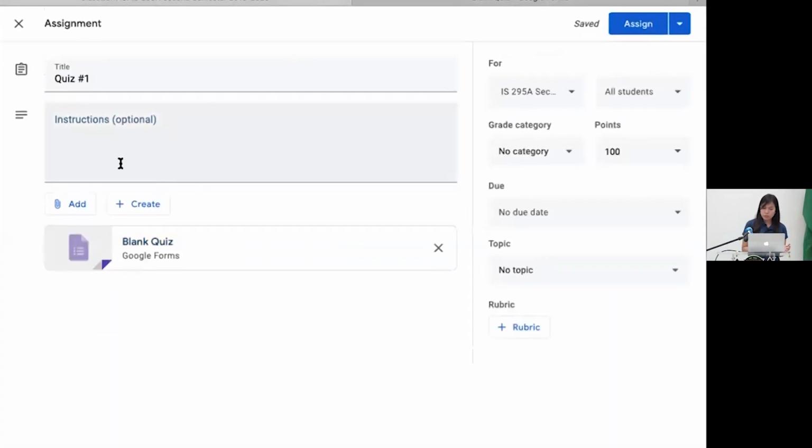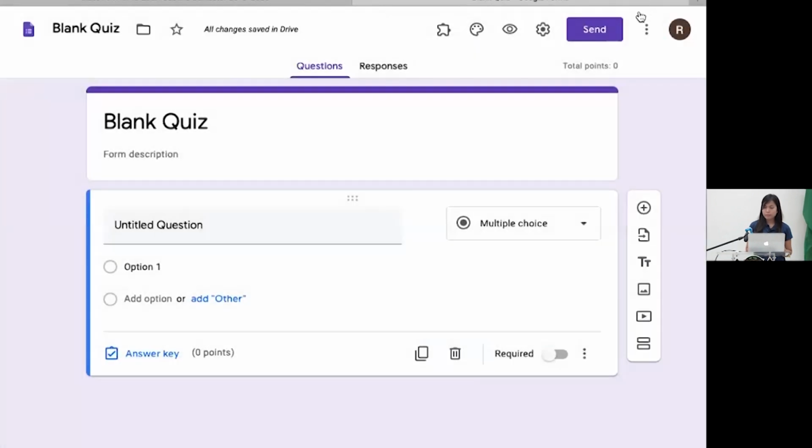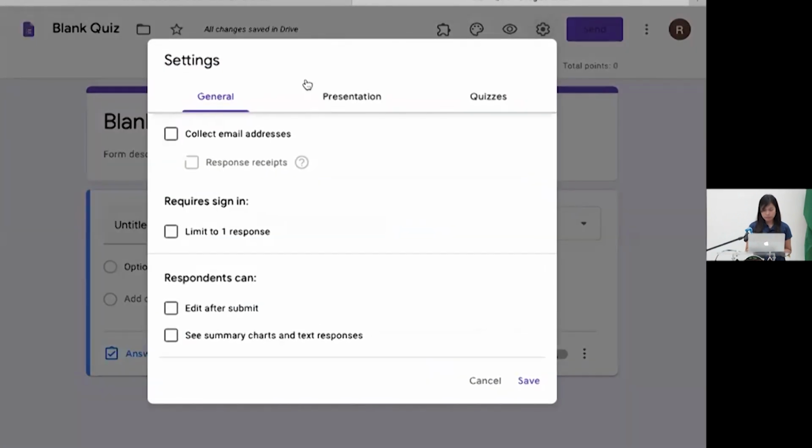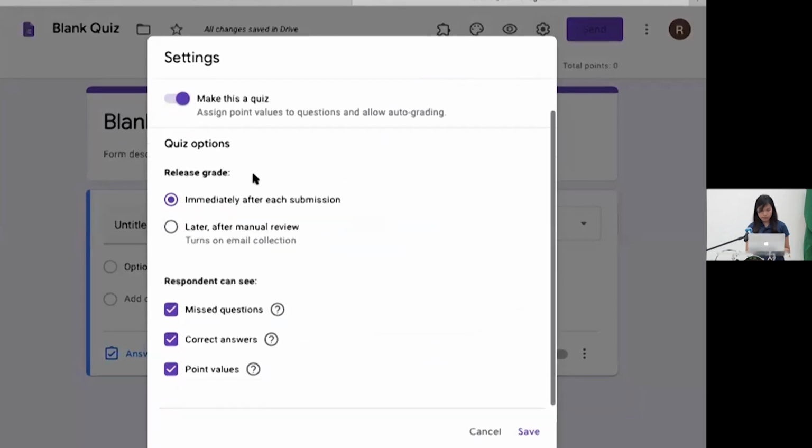Sorry if that was fast, but when you create the assignment, there will be the quiz. There will be a link to a Google Form, and then you just click it, and it will lead you to the Google Form that you have to customize. Again, you have to check the settings here and select the options that you prefer. But I would like to set options here.